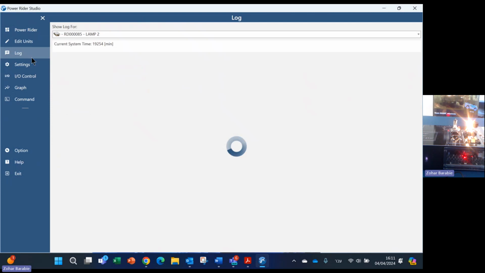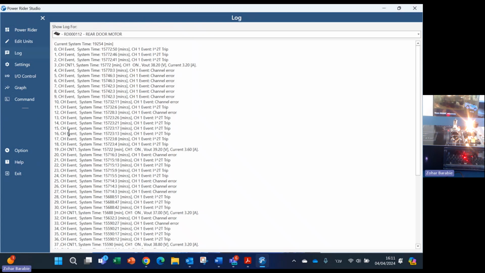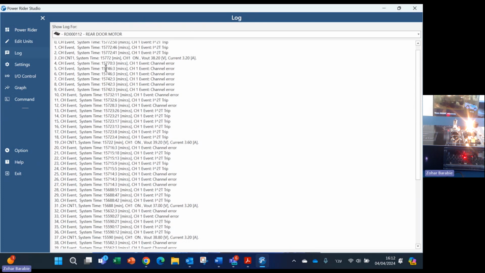The log file actually shows us any type of tripping that took place in our device, in our unit. We can choose the unit that we actually want to investigate, and by that, we can see the log file. For example, here you can see how many times I have demonstrated this unit. So we can see the channel, the system time, and also the type of tripping and event that took place.